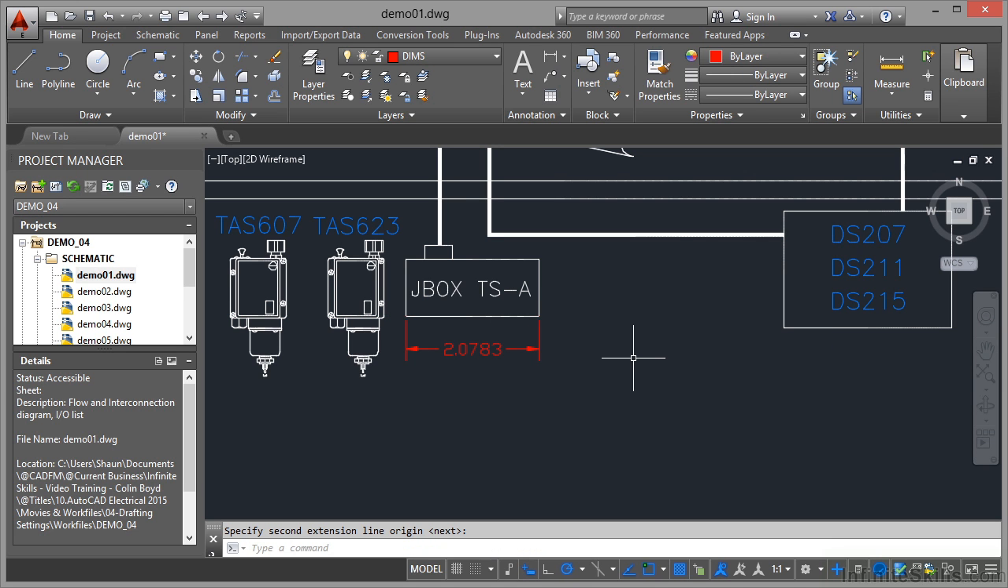As soon as I do that, dim reassociate reassociates that annotation, the dimension, with the object, and the exclamation mark disappears. So you must use dim reassociate in this case. You can't just drag the snap back. So that's how your Annotation Monitor works in AutoCAD Electrical.